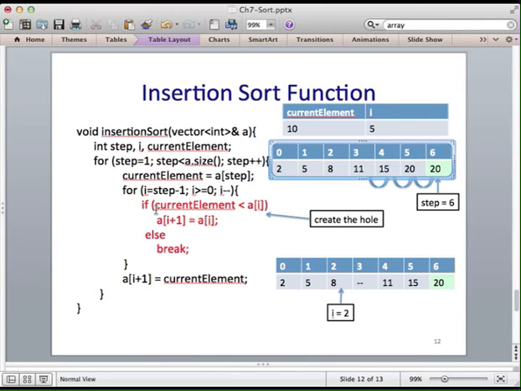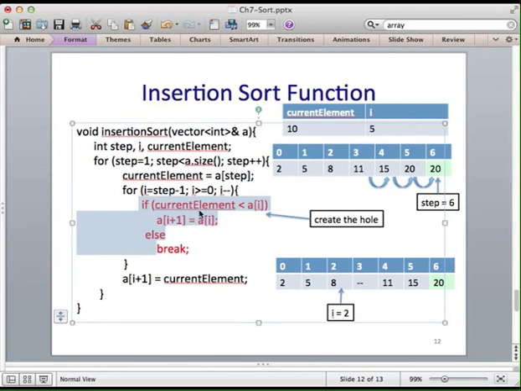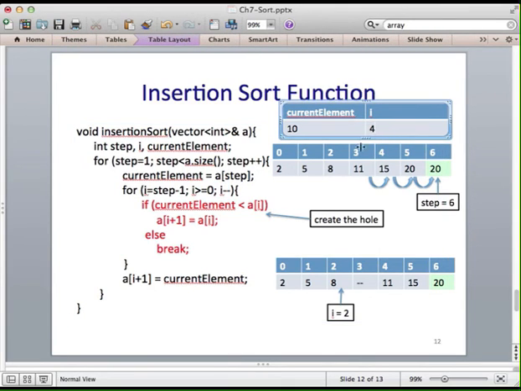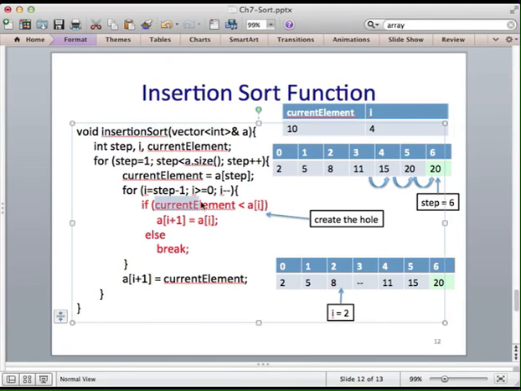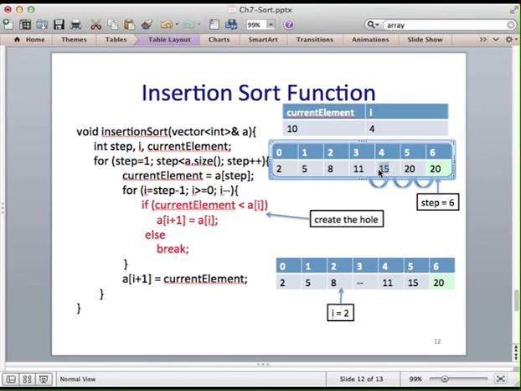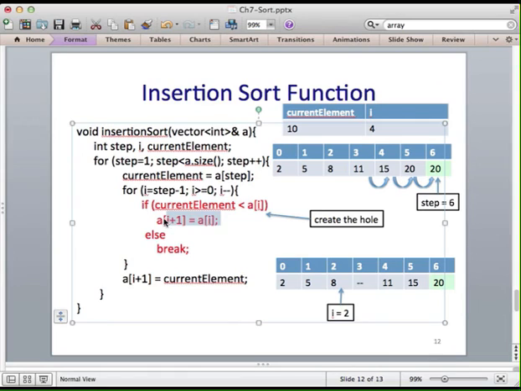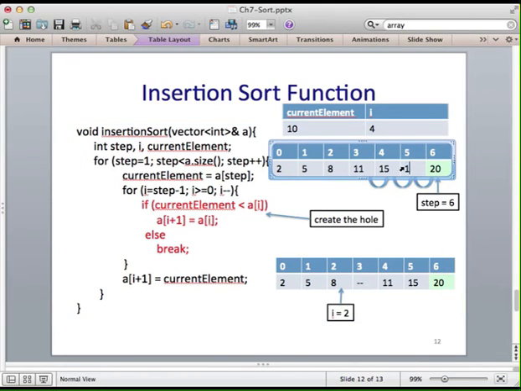And now we've finished this loop body, so we'll decrement i, and i will become 4. So 4 is greater than or equal to 0, so we ask, is current element less than a sub i? Well, i is 4, the element at index location 4 is 15, and 10 is less than 15. So we need to bump 15, or slide 15, to the right. So we assign it to location i plus 1, which is 5.